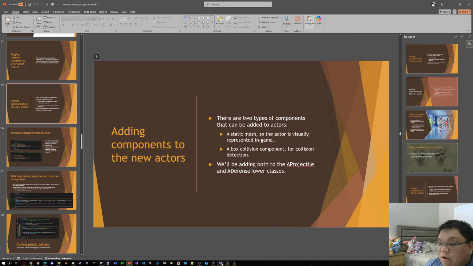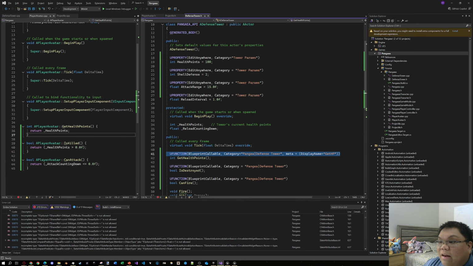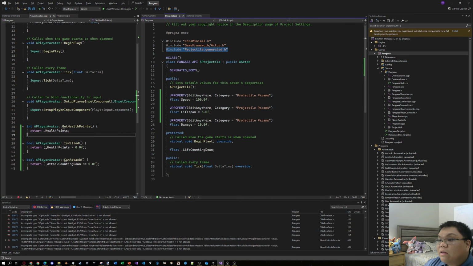So we're going to go back to the header files here. Move this out of the way. And in the header file, for both projectile.h and defensetower.h, we're going to add 2 lines to our boilerplate code. These lines must be added before this projectile.generated.h statement here for the projectile header, and defensetower.generated.h in the defense tower. So I'll just write it once and then I'll copy paste it to the other.